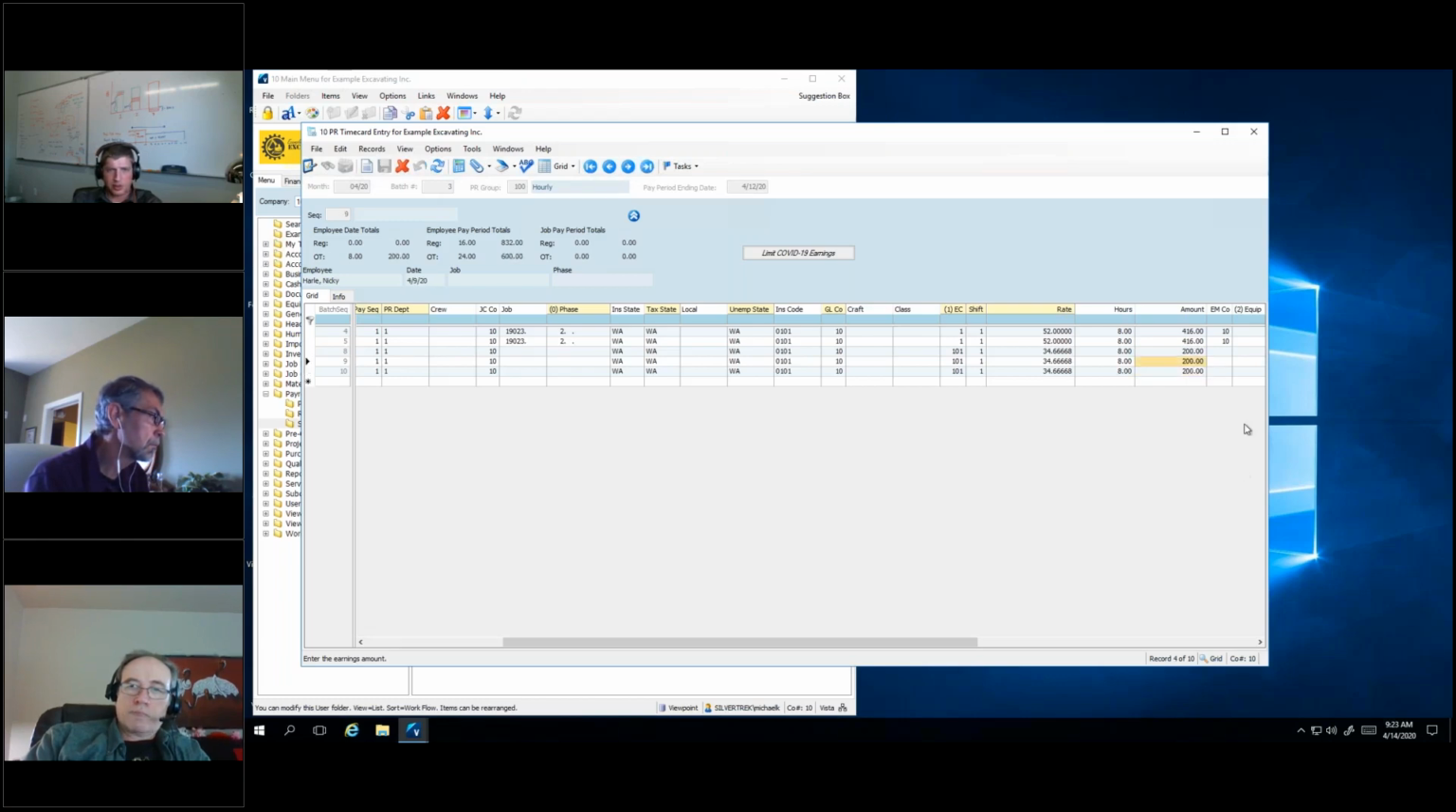A couple things to note about this. One is when I just limit it, when I just change the dollar amount, this will actually pay them the correct amount, but it can be confusing that the rate stays the same. And so it is sometimes easier to just say $25 and let the system do the math for you. 25 times 8 is 200. That'll allow you to do it.